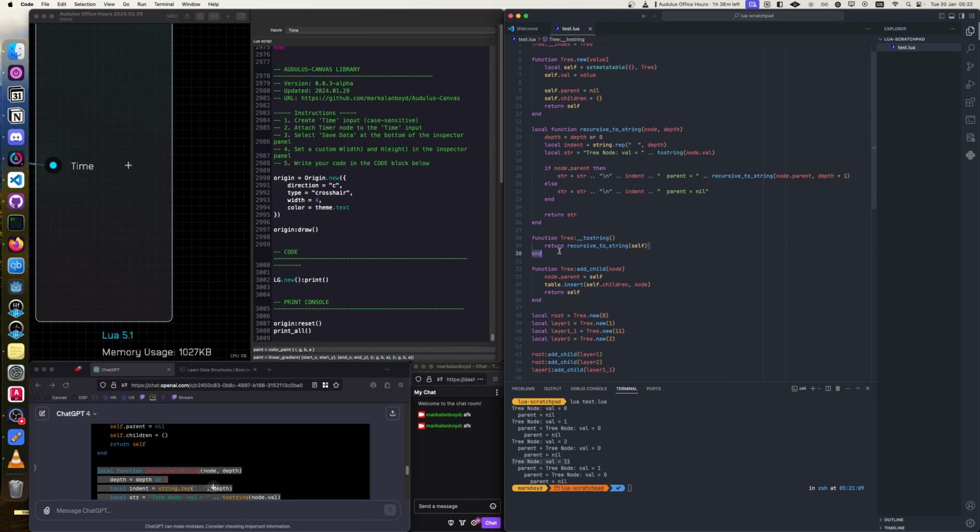When it spits this out, this looks correct to me. And if it doesn't have a parent, then you do this, and this is the base case. This is when you stop recursing, and so we stop recalling this recursive string here, and then unravel it this way, and then we return this string from there.